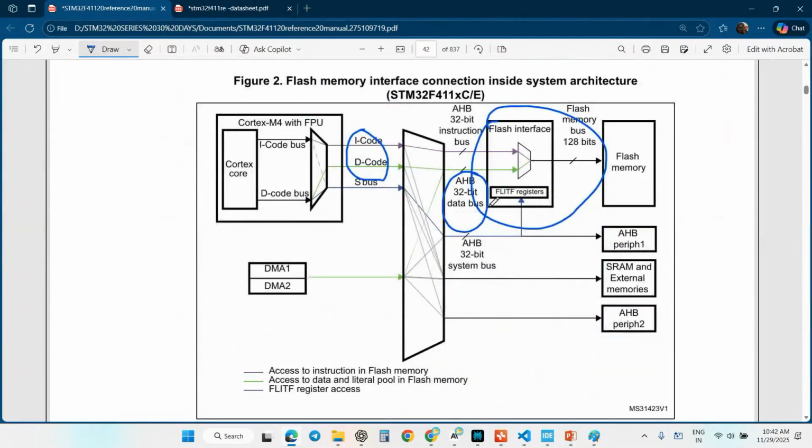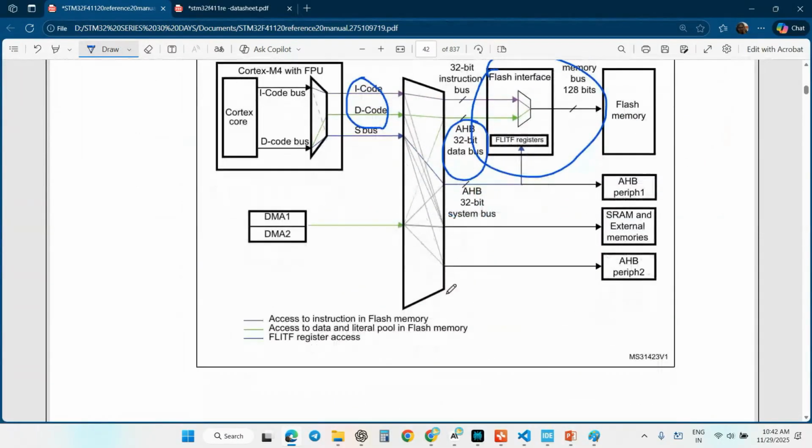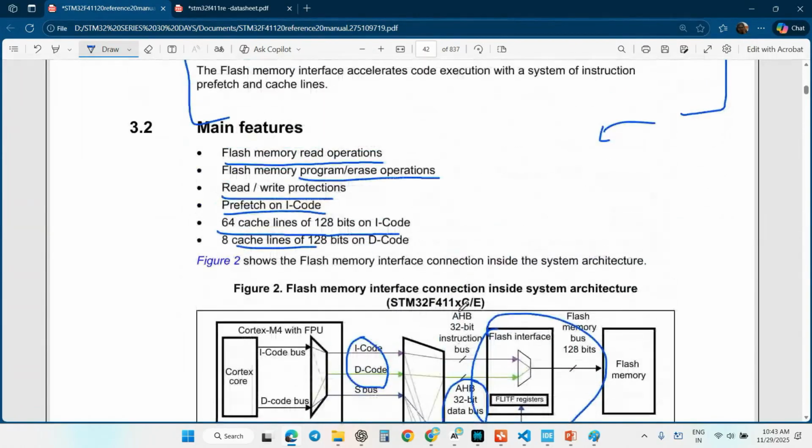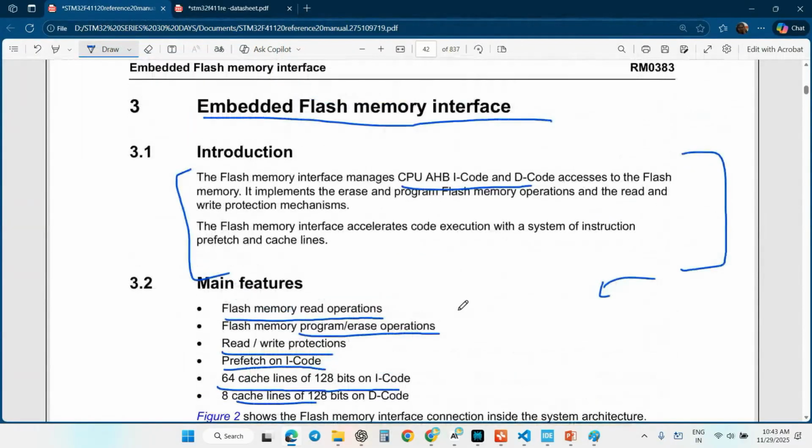So this is the flash memory. You can access instructions in flash, as well as access data and the literal pool in flash memory. These are the things which are going to be possible in this working environment. So we are just interfacing the flash. The data is mentioned as the data.